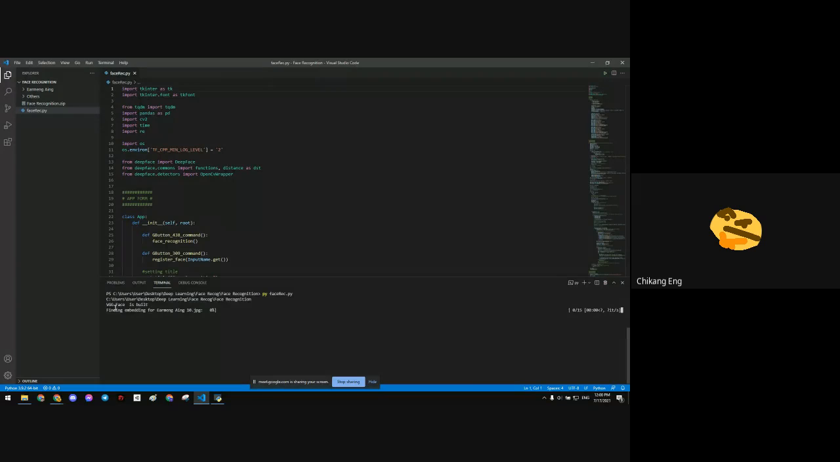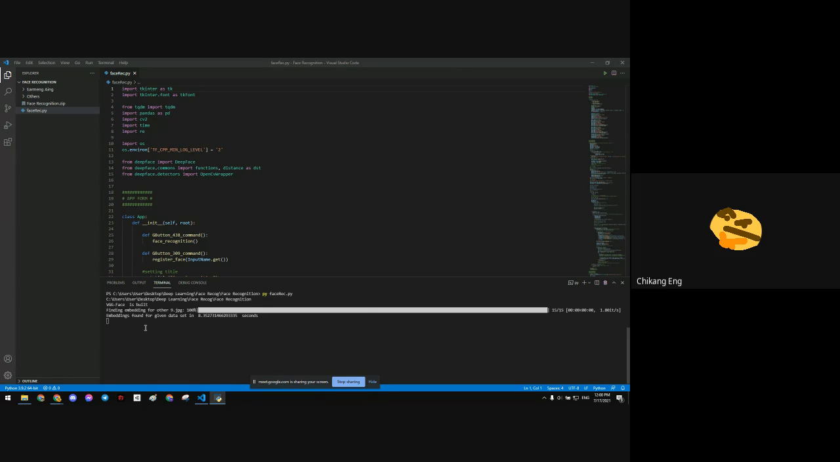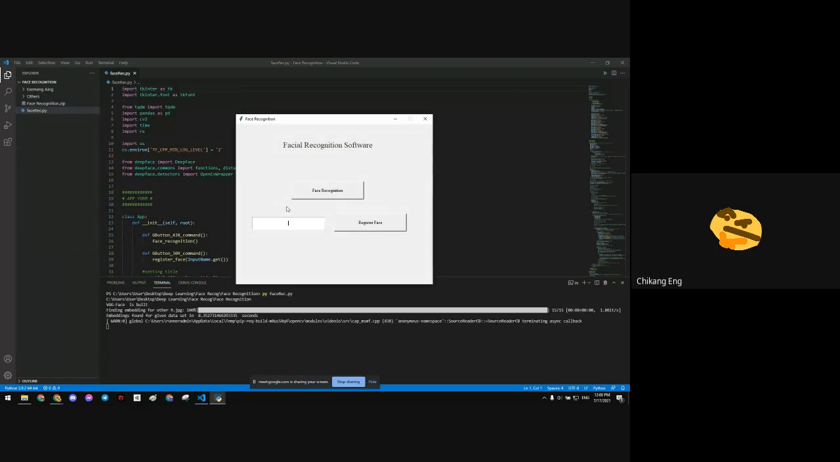Okay, so here the VGG face model is built, and then it starts to read the images in the database. Okay, so this is the face recognition program, and for now, it does not recognize my face. It can only detect my face, so it doesn't have any output yet. What you saw just now is just some small error. Okay, so now I will register my face.